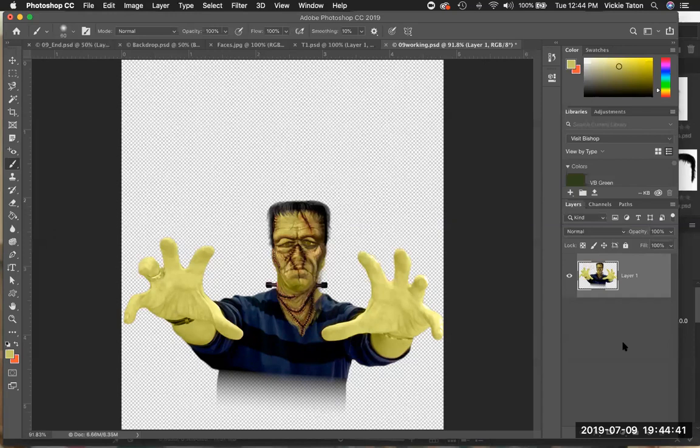Now we have a new layer with all the layers merged into one called Layer 1. We'll go ahead and rename that Monster so that we have it. We keep our, not Moonster, Vicky, Monster.